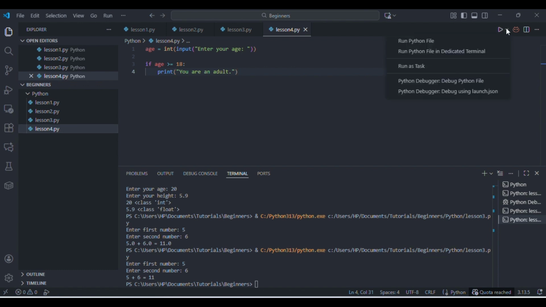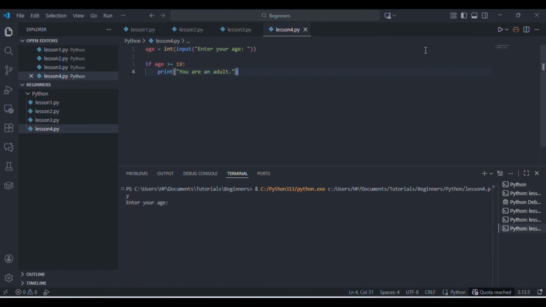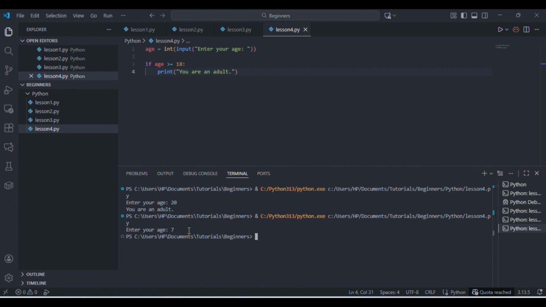If I run this program, enter your age. If I write 20, it's going to tell me you are an adult. But what happens if I enter a number less than 18? Let's try that. Let me input 7. Can you see? Nothing happens because we didn't declare anything to happen here. We didn't ask the program to do anything if the number is less than 18. So we'll get to that very soon.